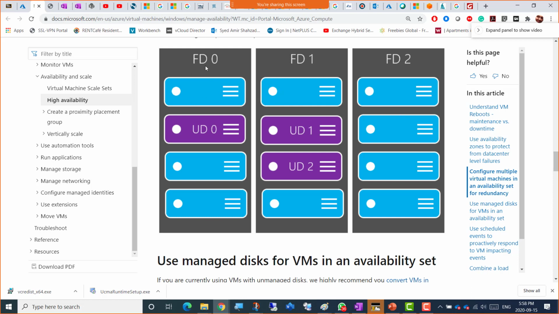So that's how it is. Fault domain saves you from a crash, and update domain is for when they're doing their own maintenance and need to restart. Anyway, we just talked about some of this. I'll put a link here that explains all this as well.